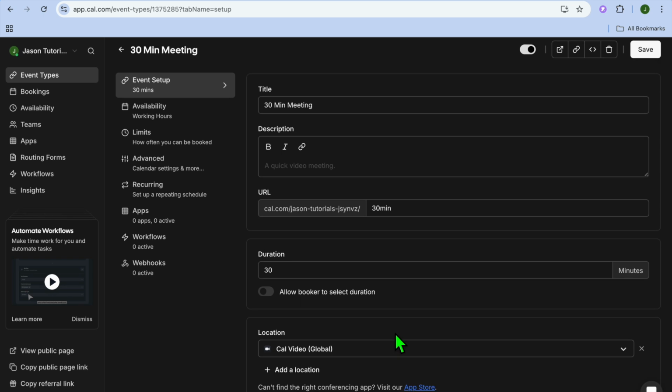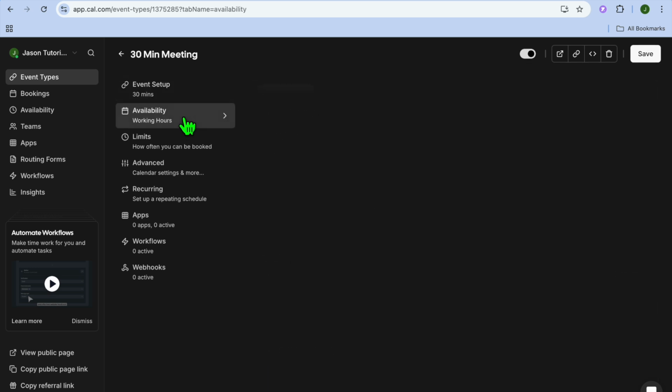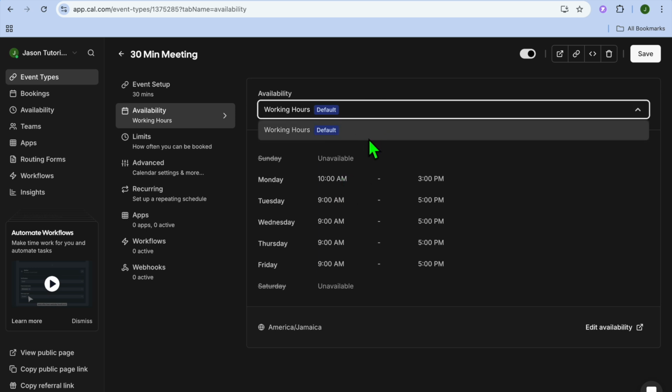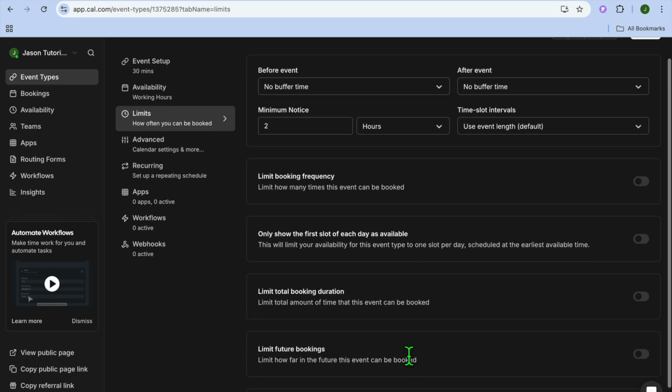Once you're finished doing that, you can go over to the top left hand corner, tap on availability, and you can set the time that you will be available for this particular meeting. So you can see the work hours, so you'll leave it at default. Then after doing that, you can tap on limits, and then you'll be able to set up the buffer time, and you can also edit all of the other features you see here.